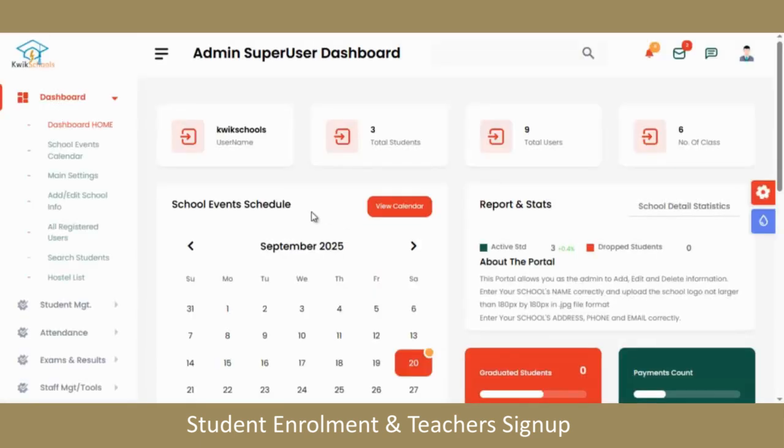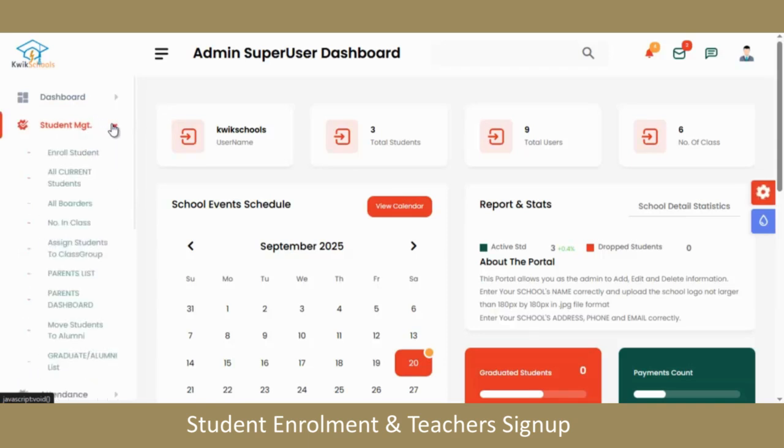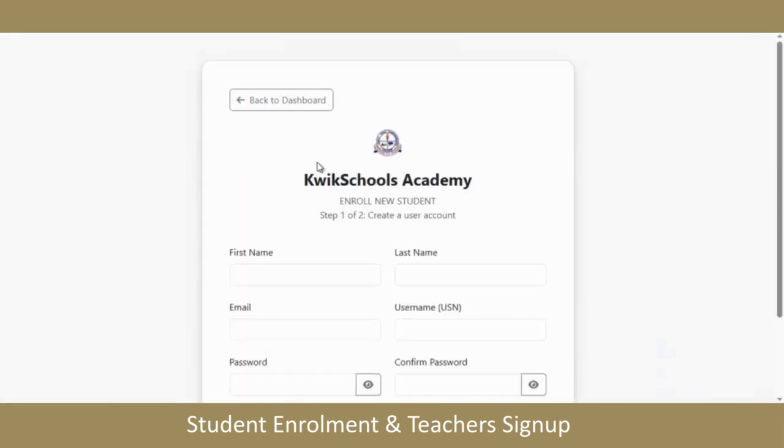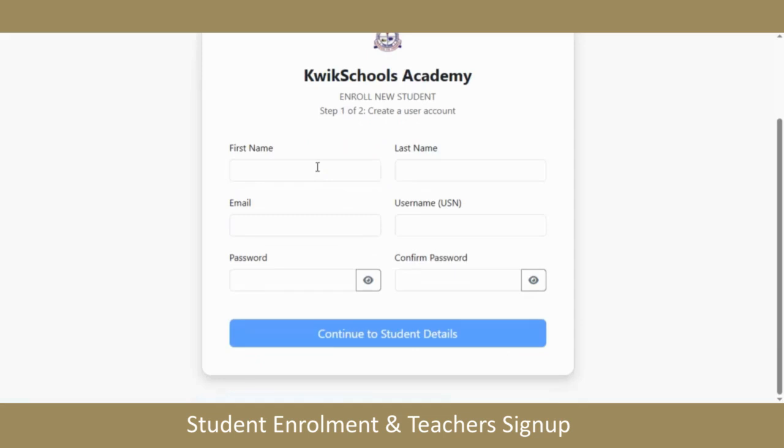I am here in the super admin dashboard, where we currently have a total number of 3 students, total number of users is 9, and number of classes already registered is 8. So to register a new student, all I need to do as the admin or the super admin is to go to the student management tool here on the menu and then click on enroll students. So I select enroll students and it brings me up to the enroll student form.